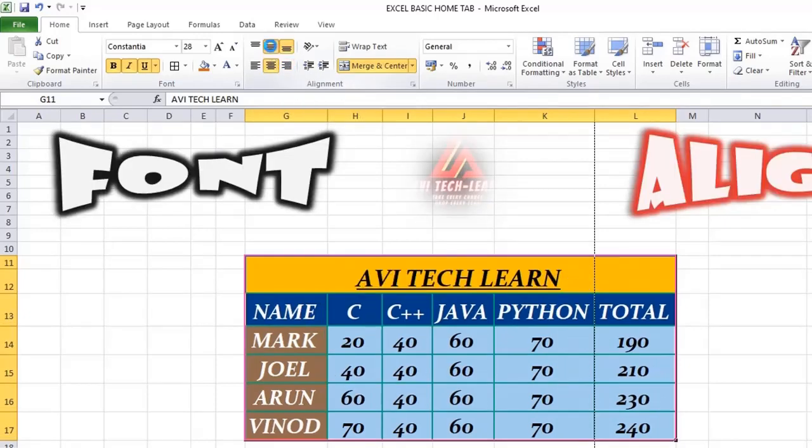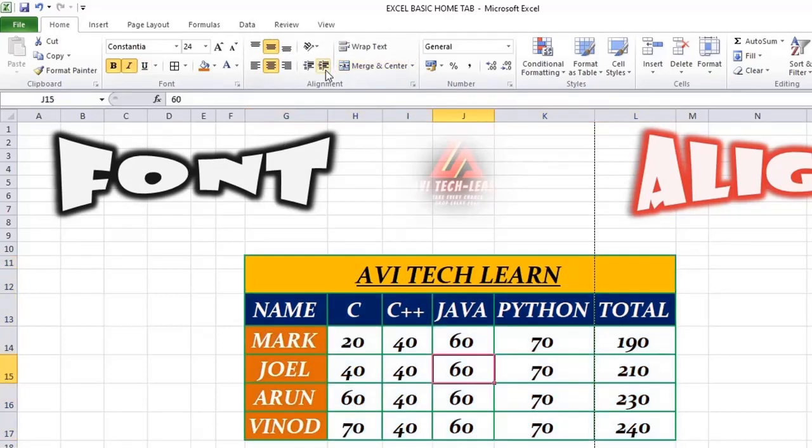So with the help of this alignment, left, right, and the center, you can use the data wherever you want. The next option is indent. For increase indent, we also have the shortcut key Ctrl Alt Shift Tab. If you want, you can use that one.